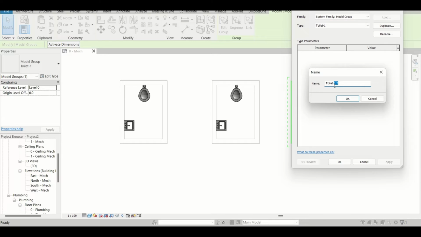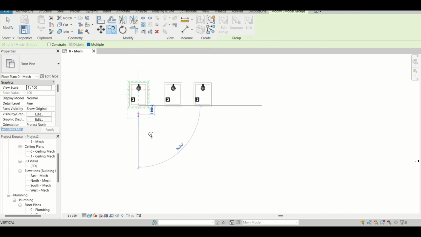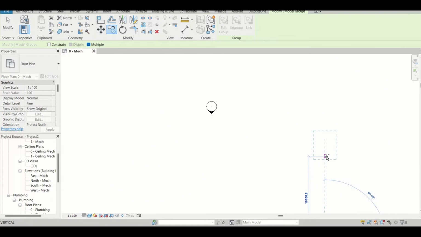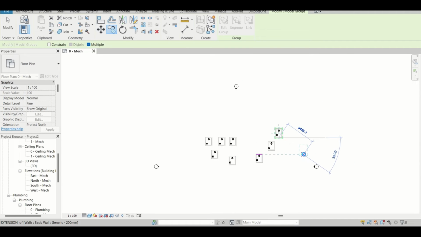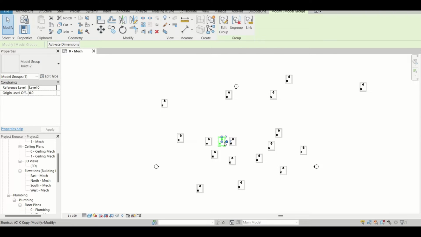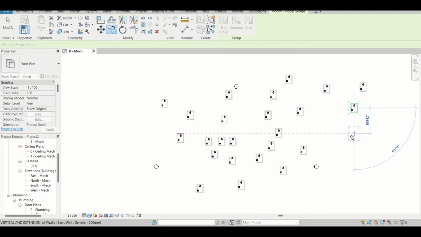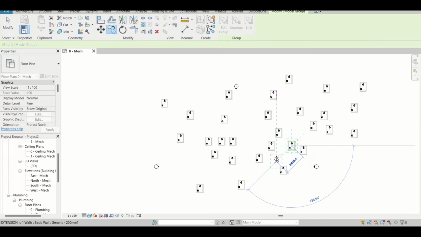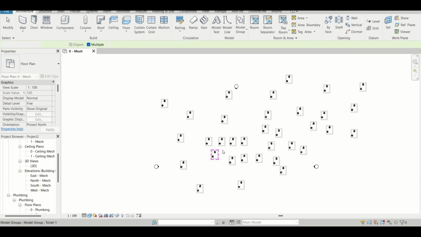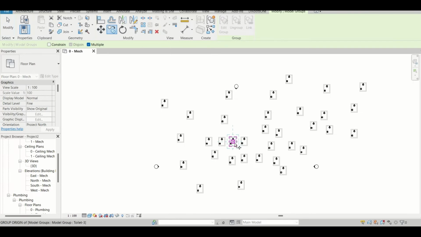So I'll randomly copy and paste this one at different locations. Let's go with Toilet 2. Copy from right here, different locations again. Perfect. And now Toilet 3.